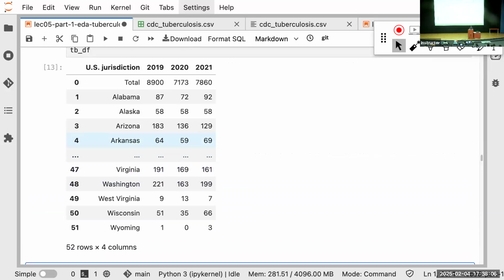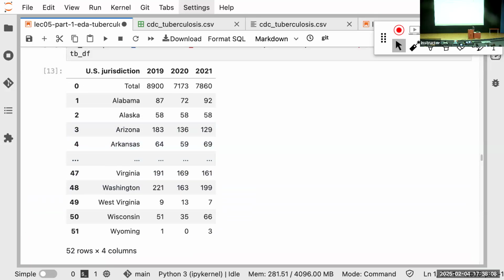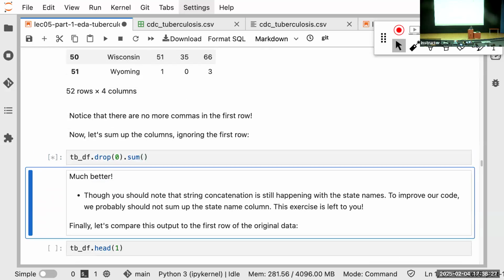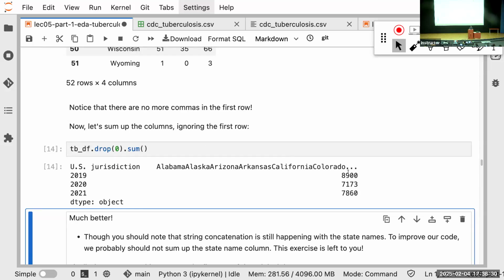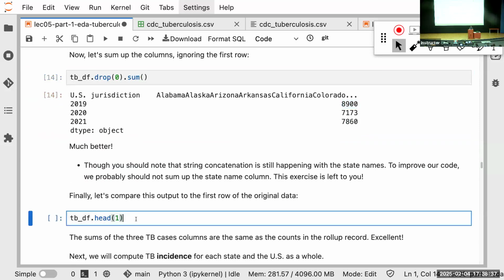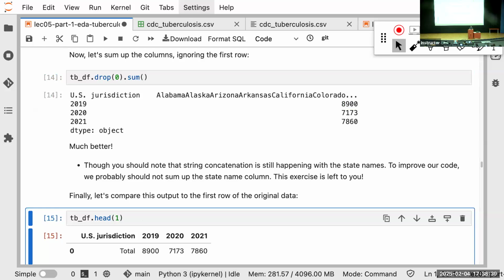We run this. If we look at this data frame, does it look like things have been fixed? Is there anything that's indicating that things might be better just from looking at the data frame? California's gone, but if we look at the very top row, notice there's no commas. The commas are all gone. Okay, that seems like a good sign to start, but to test things out, let's actually go run sum again. We're going to drop that first row. We're going to run sum. We get counts. 8,900, 7,100, 7,900. Those look the same as the very first row of our data set. And so we're in shape.